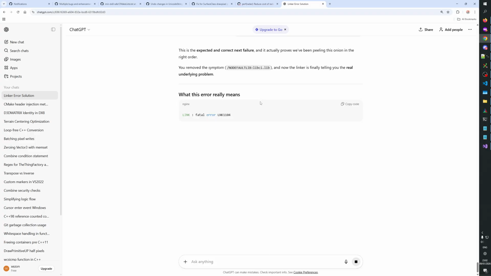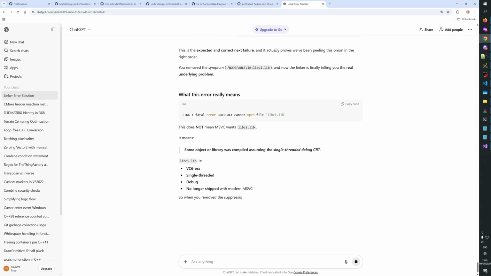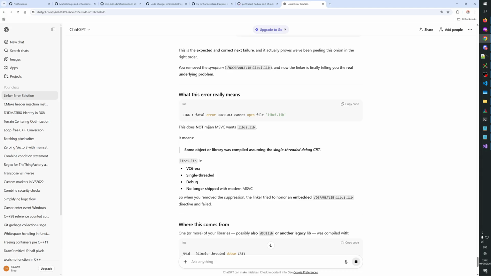Expected and correct next failure. Actually proves we have been peeling this onion. Does not mean MSVC wants libci. Some object or library was compiled assuming the single-threaded debug CRT. Aha. Single-threaded debug no longer shipped. So when you remove this suppression, the linker tried to honor an embedded. Aha. Where does this come from?